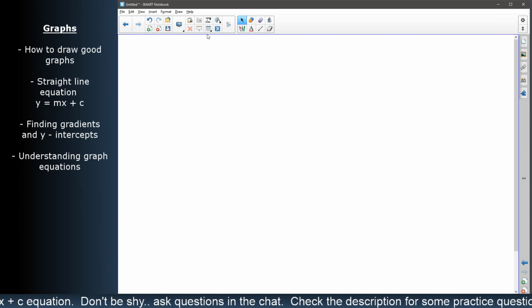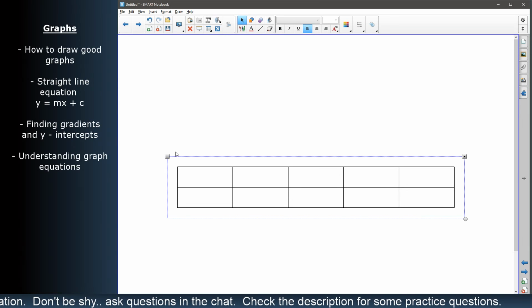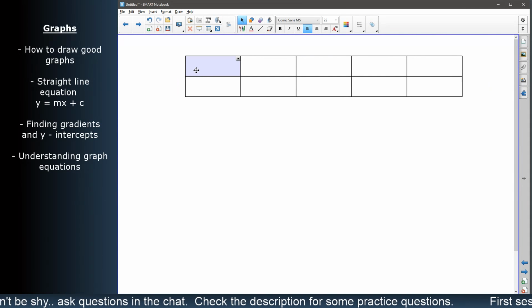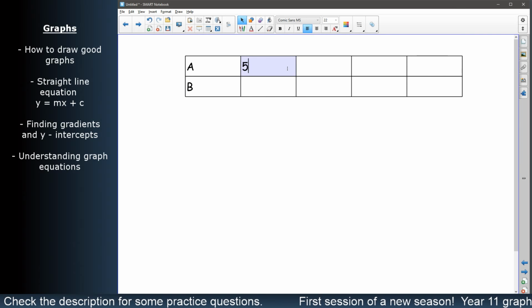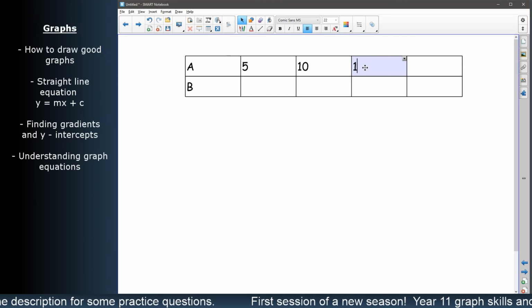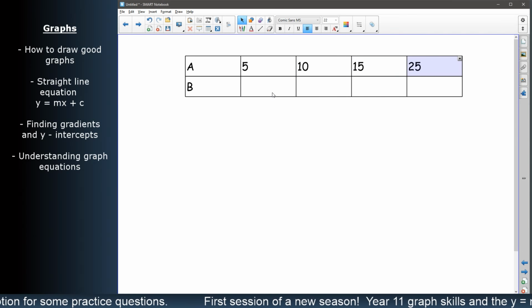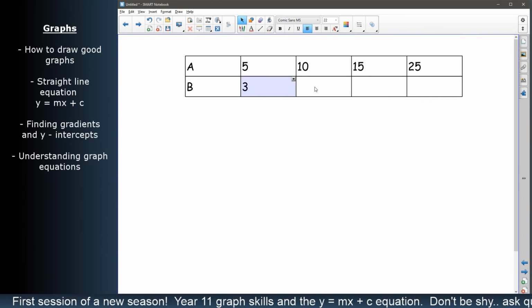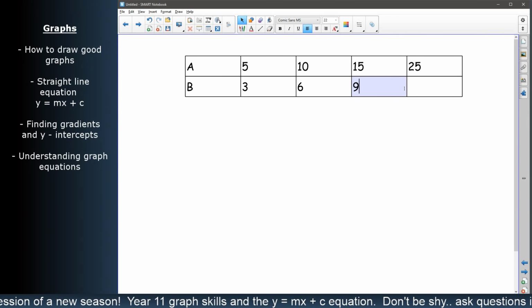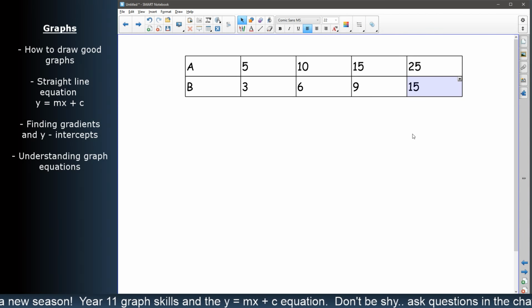When you're drawing graphs, broadly speaking, your information comes from a table, and your table can be horizontal or it can be vertical. Let's take a horizontal table just for fun. So maybe we've got two things, A and B, and then we've got some numbers associated. So this has 5, 10, 15, and well, let's take a jump to 25 just to make it as complicated as possible, because I'd like to think that everybody can, broadly speaking, draw a graph. Okay, let's do some numbers on the other one. Let's go 3, 6, 9, and then 15. So we should get a reasonably straight line graph out of this.